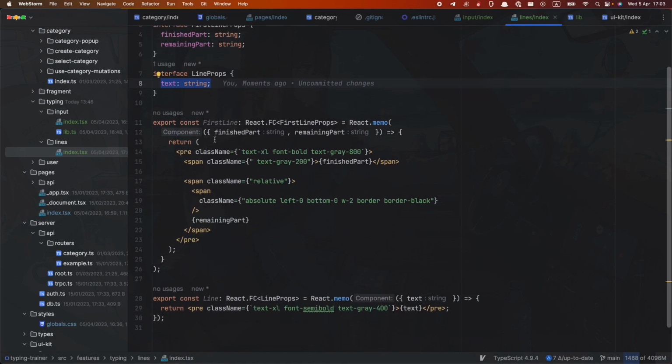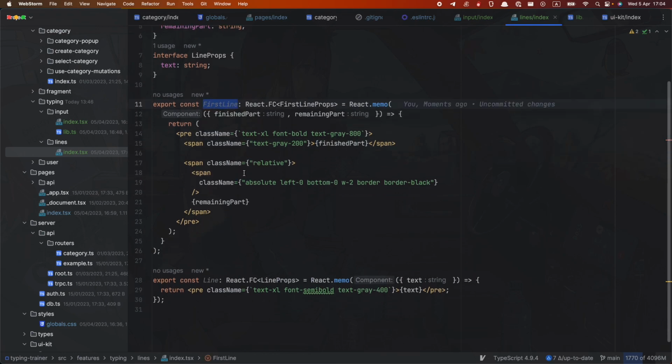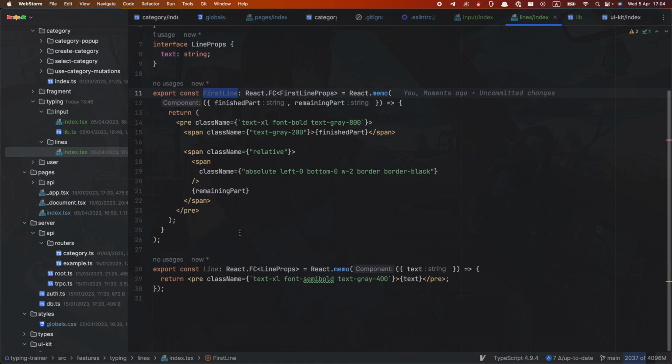So the first line will be looking like this. So we have pre-tag with some CSS inside. So we have here different colors for finished part and remaining part. And this is actually the reason why we should have first line as a separate component. And also we have usual line, and this line will just represent the whole fragment. So we will map through the lines in the fragment and render this component.